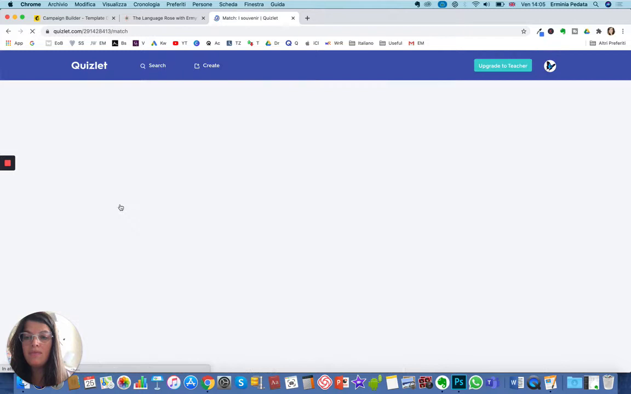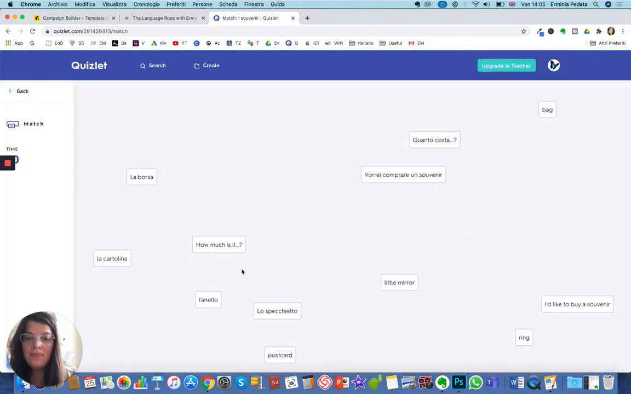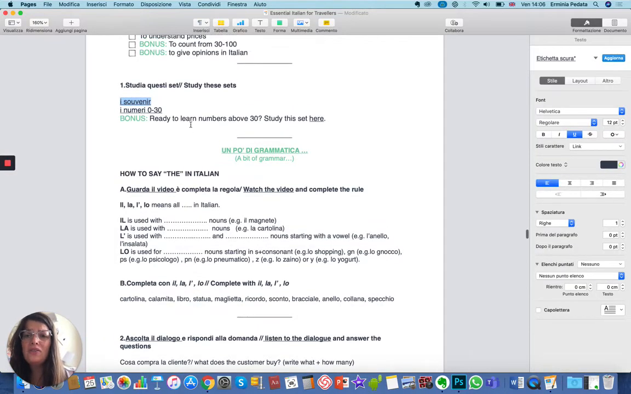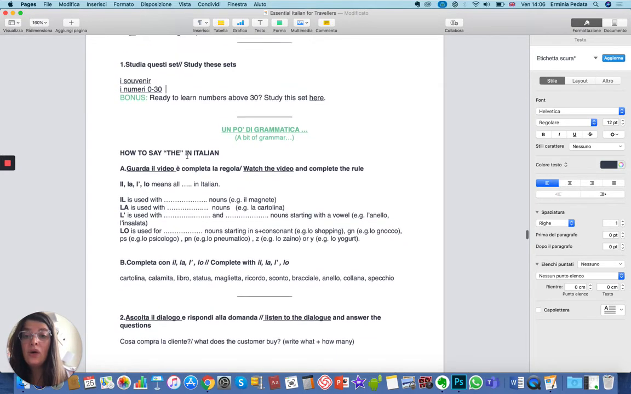So you can hear them out, and then you can learn through different games. So for example, match, start game. How do we say how much is it? Quanto costa? La borsa. How do we say la borsa? Bag. There you go. And so on. So you can use these to learn the vocabulary first. I would recommend spending 10-15 minutes on each set, and then moving on to the next section.